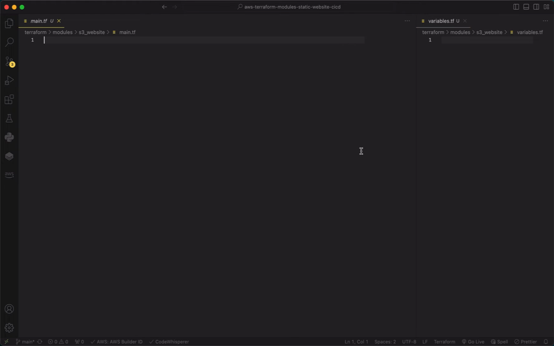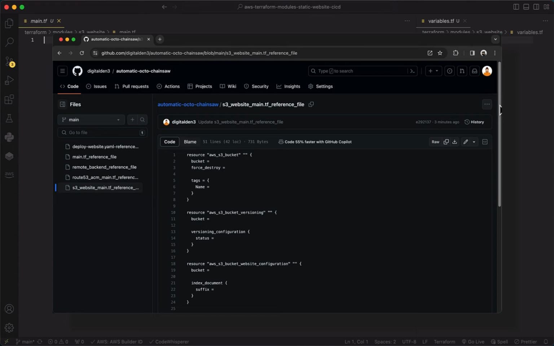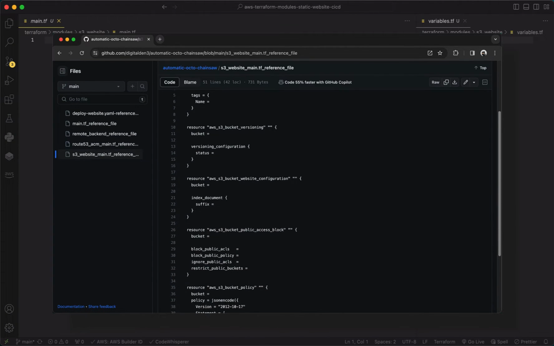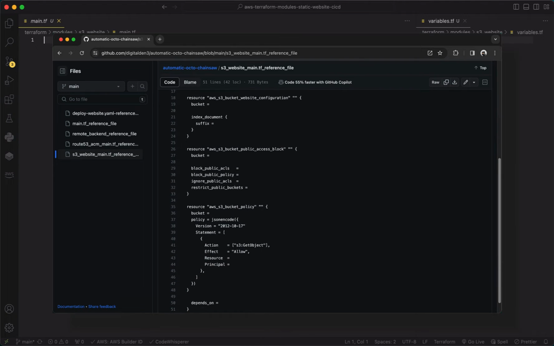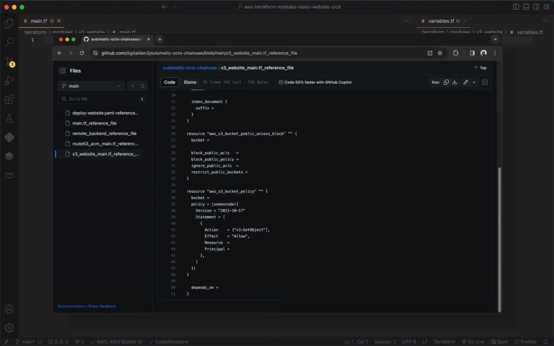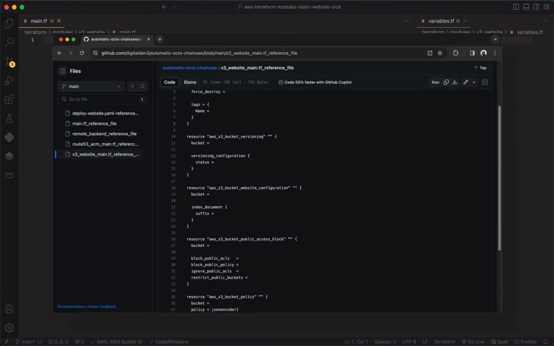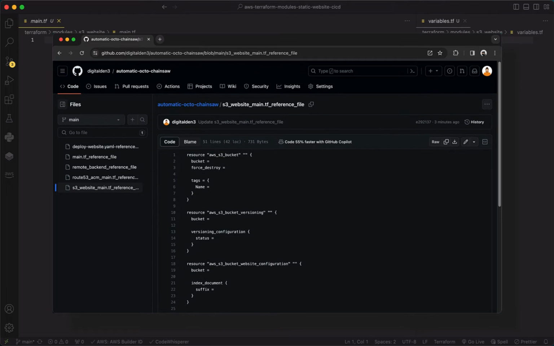Refer to the video description below, and open the link to the S3 website main configuration reference file. You will find that the Terraform resource blocks required for configuring an AWS S3 bucket have already been compiled for you. These resource blocks are sourced from the Terraform registry. However, your task requires you to manually fill in the attributes for these resources, and define the variables and outputs. Copy the code to your clipboard, and proceed to paste it into the main.tf file.